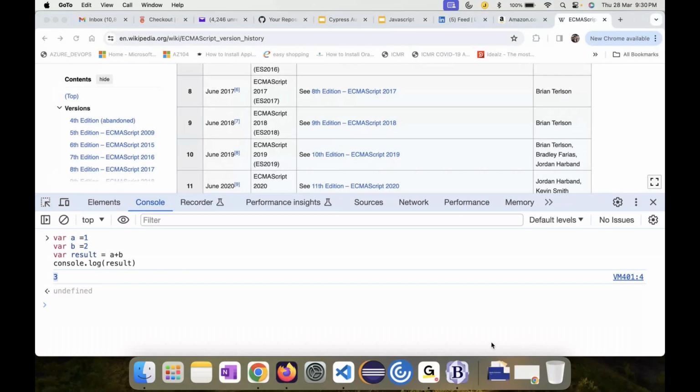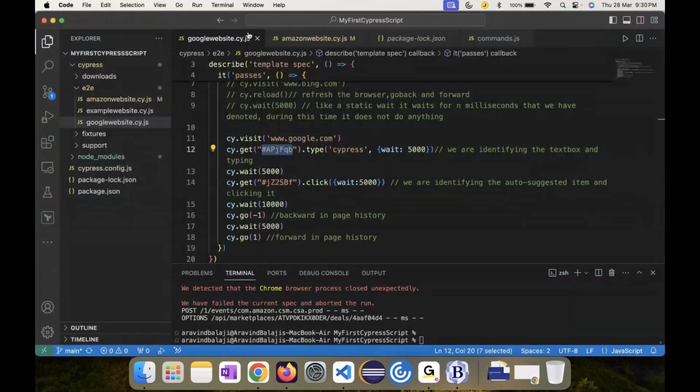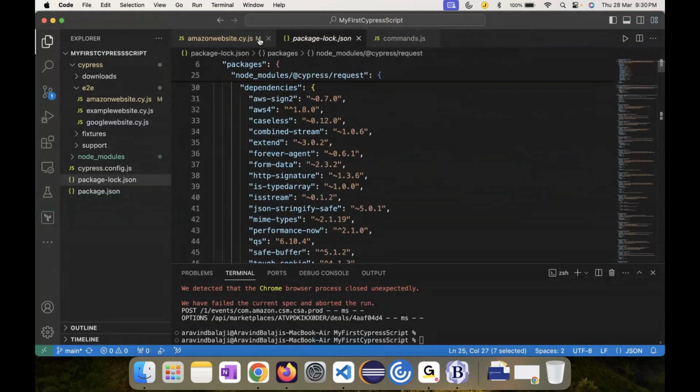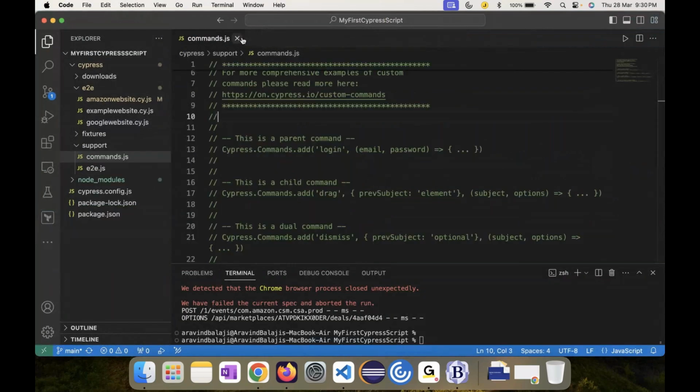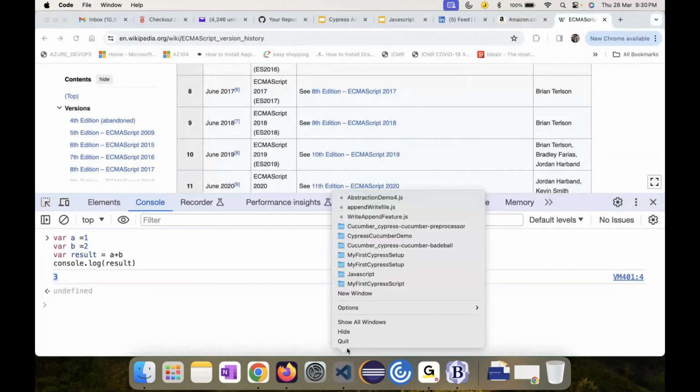So let's go to the next step. Next, let us shift from here to Visual Studio Code. Let me close all these things, I don't want all of them. Let me close everything, quit the application, and reopen it for you.